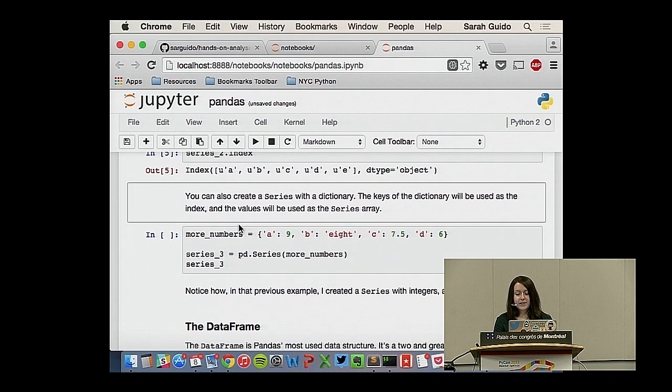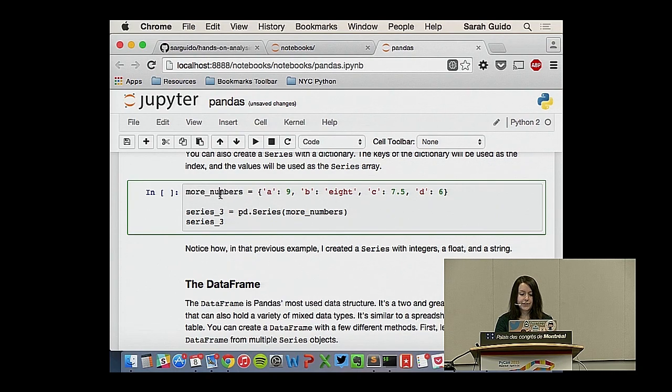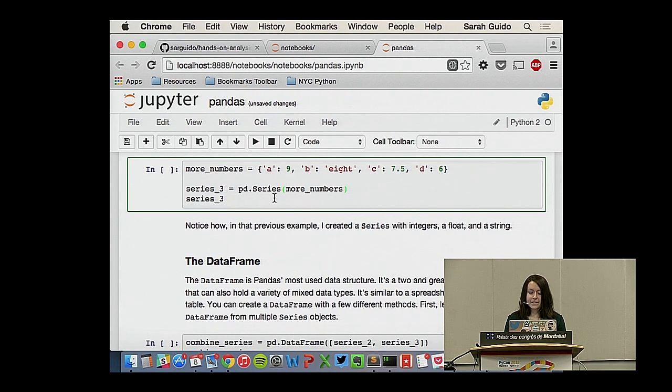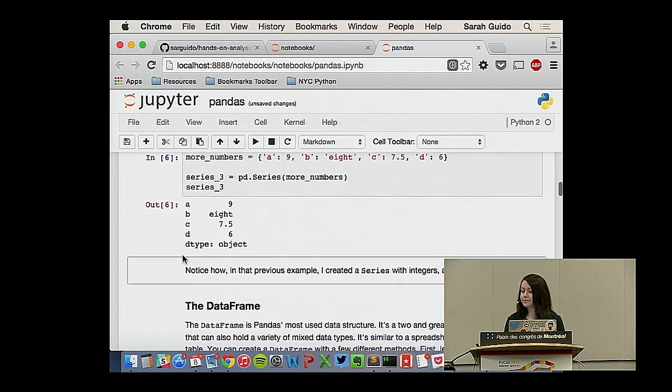You can create a series with a dictionary as well. Here we have a dictionary called more_numbers. So you have your keys, 9, B, 8, and your values. Once again, we can pass in multiple data types to a series. So here we have integers, floats, and a string. And it's just the same thing again. You pass that more_numbers into the series object. So if we run that, now we have a series with different data types. Cool.